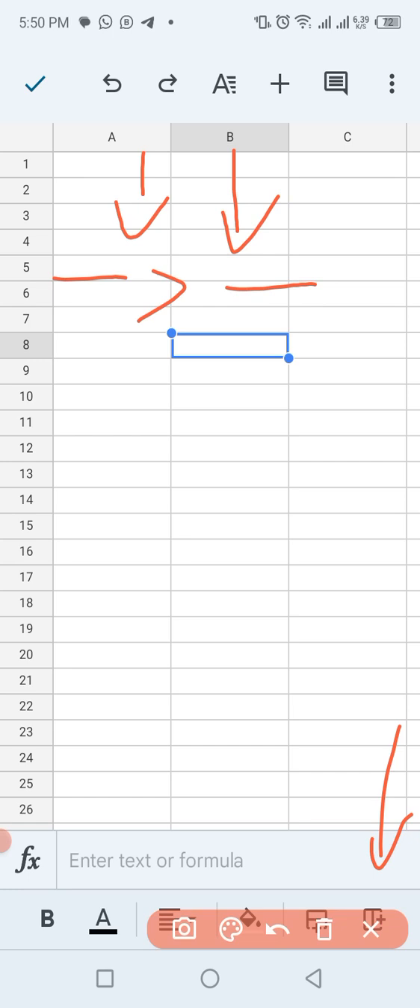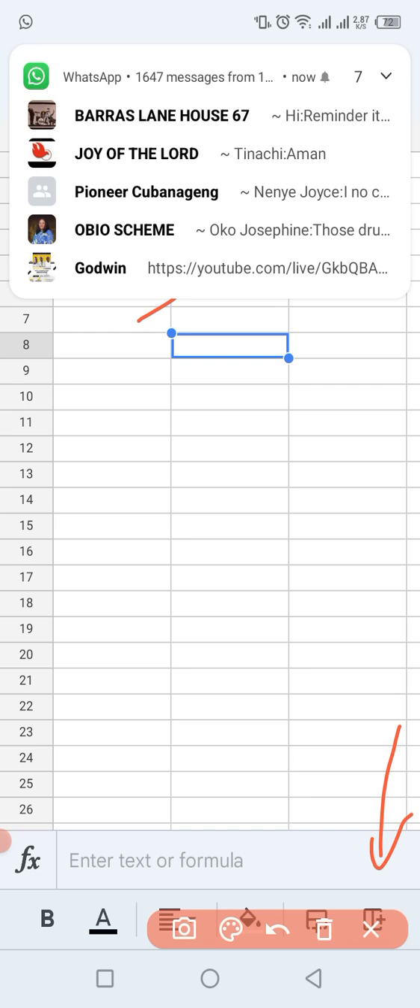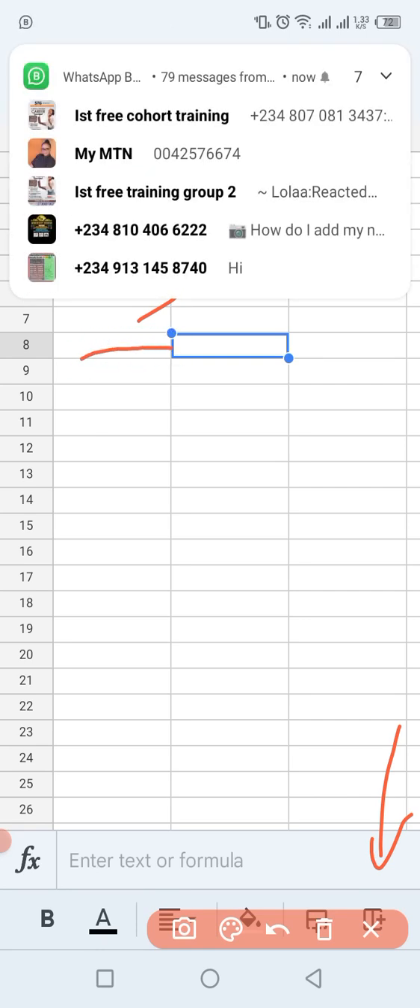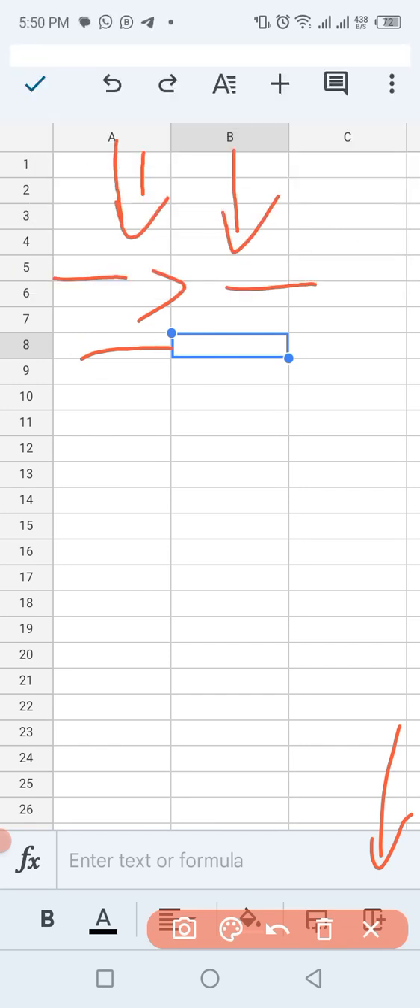Okay, so when someone says column A, row 8, it means the person is trying to say you should go and find something that is on this column and row 8. Okay, so I hope we understand that. I hope we get what it means.